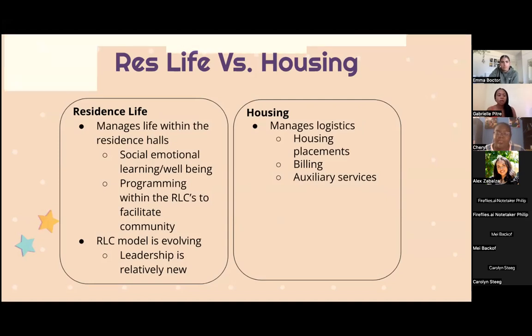facilitate community. Also, the RLC model is ever evolving, and some of the leadership within some of the RLCs is relatively new. However, housing manages logistics, so the housing placements that you'll receive mid August, that's from housing. Any billing you receive, that's from housing. Auxiliary services, so like meal plans and dining points, that is also from housing, not residence life.